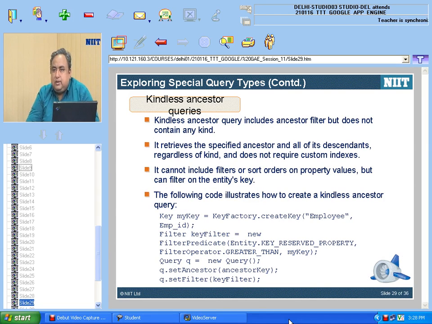Okay, there are also kindless ancestor queries. Kindless ancestor queries include an ancestor filter but do not contain any kind. That is the primary key. It retrieves the specified ancestor and all the descendants regardless of the kind and does not require custom indexes. It cannot include filters or sort orders on property values but can filter on the entity's key.